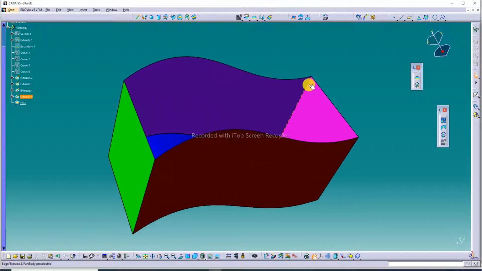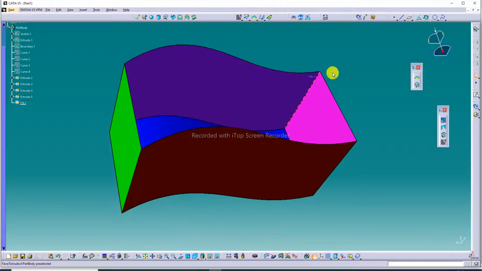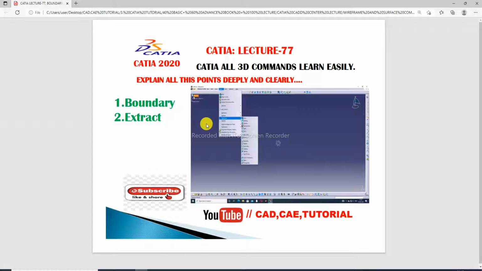Zoom out. Okay guys, the boundary command is discussed here, and the disassemble command is also discussed here. This is very useful and helpful. The next lecture is coming soon, on the boundary command and the extract command.